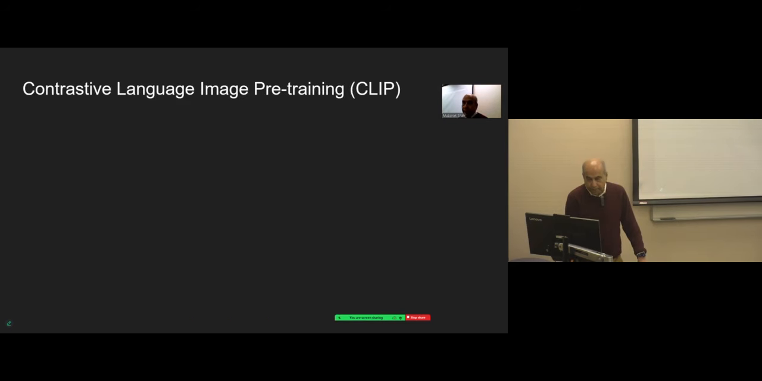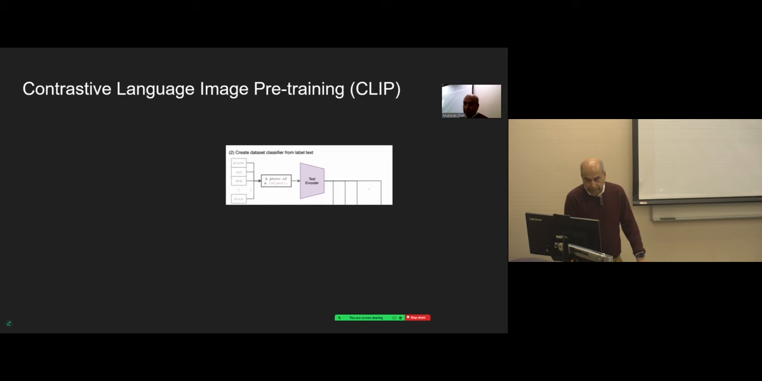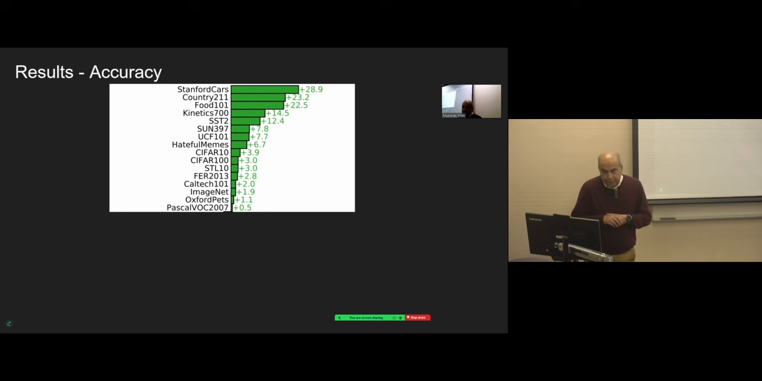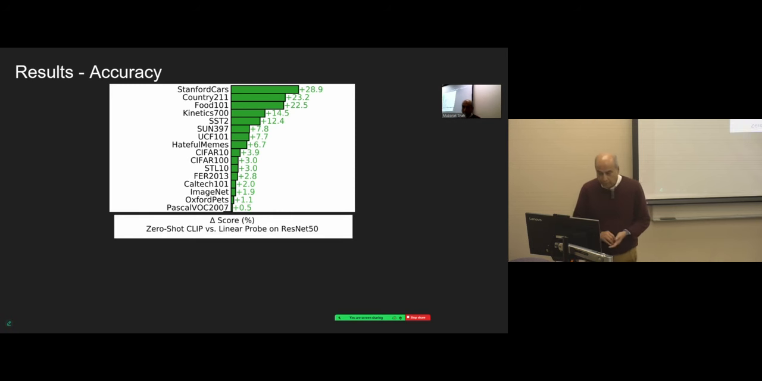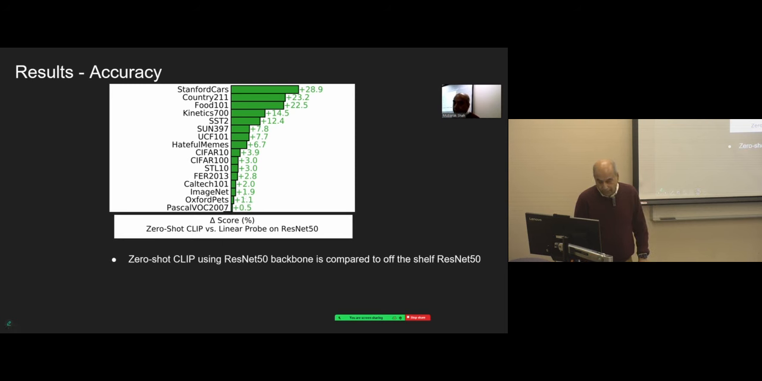Now let's look at zero shot. As we explained earlier, this is the way zero shot works. So this is zero shot on Stanford Cars. They can actually do 28% more on Food and so on. It's pretty impressive. And this one is actually compared to linear probe ResNet, which is supervised, but they are comparing with zero shot, so they can do better with zero shot.